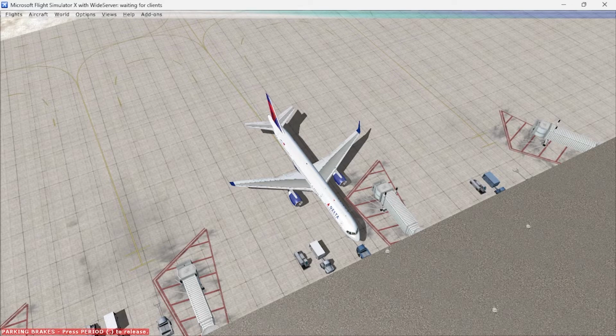VATSIM is an absolute, totally free service for flight sim pilots. It takes no more than 5 minutes to create a user account. If you're brand new to flight simming, I would not recommend flying online on the network until you have a pretty good understanding of how to use charts, procedures, stuff like that. That's all related to flying.